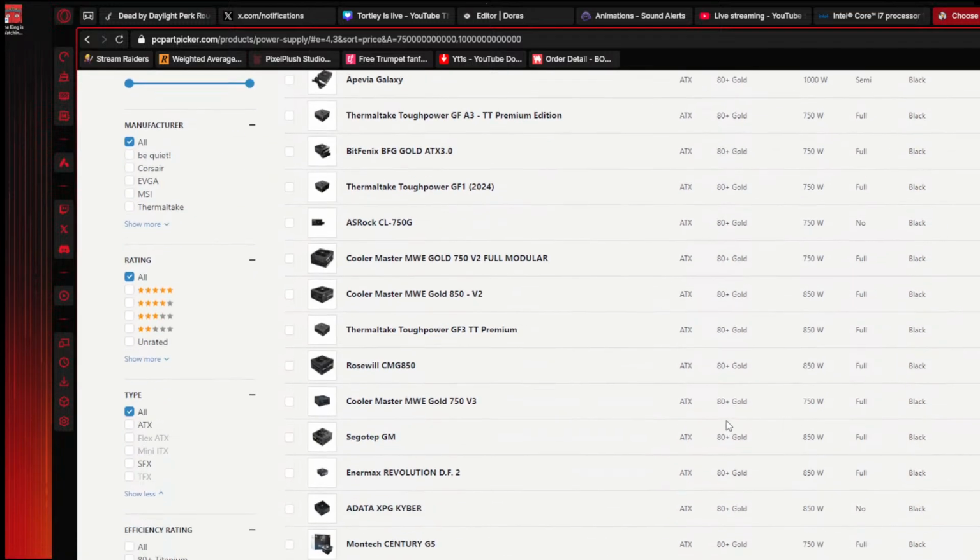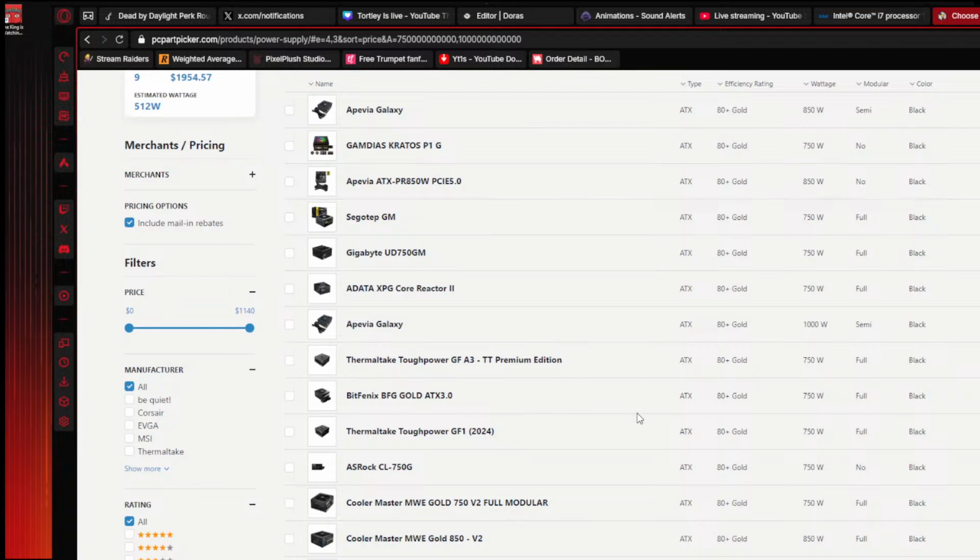I want to see if we can get this under $2,000. I think we really can. This one's 80. There's also a GF1 from this year. Fully modular, $85. Okay. Okay, I'm taking a look. This is going to be quite the list. Tier A, so we'll go to Tier B. Mid-range.